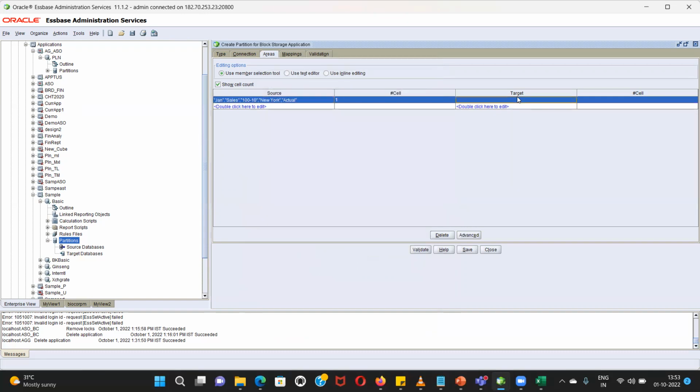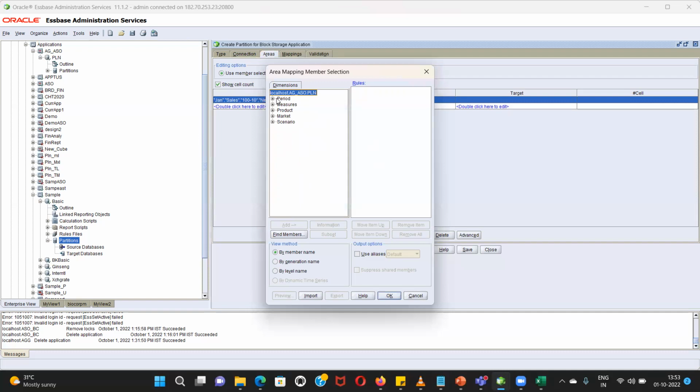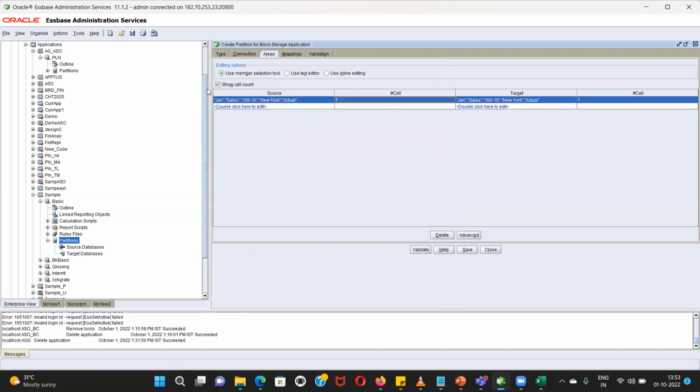Okay. Going to select the same thing in my target area. So my period is Jan. Measures sales. Product, cola. Market, New York. And the last one, scenario is actual. Okay, go by member name. Okay. Yep. So I selected this show cell count because I just wanted to tell you that the number of cells over here should be equal to the number of cells in my target.